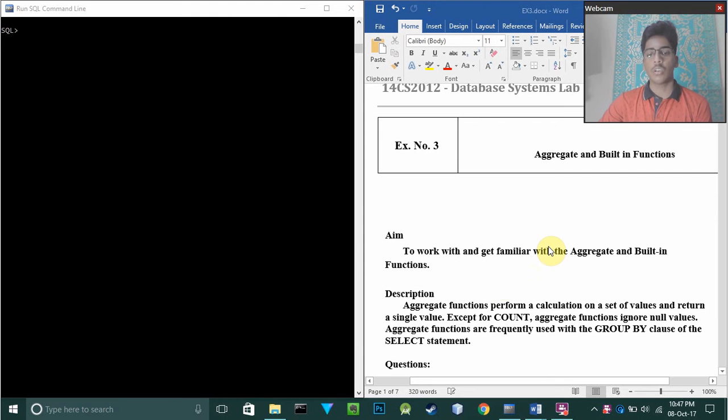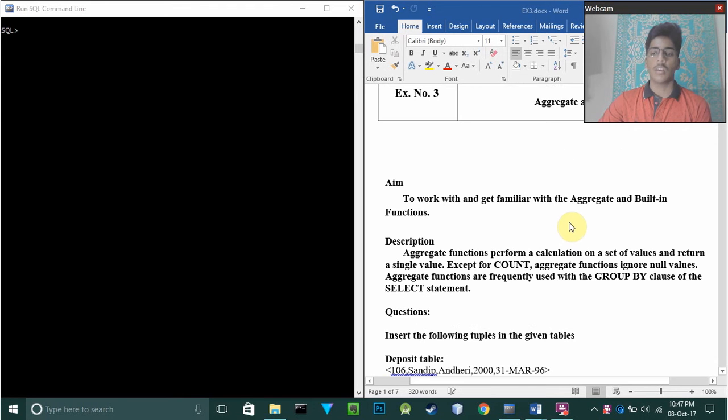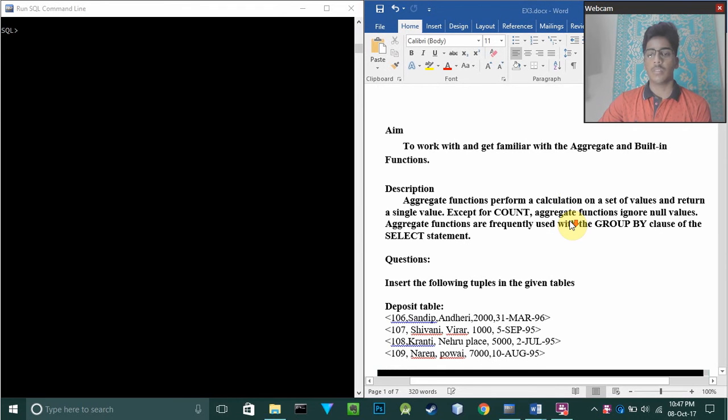Aggregate functions basically perform a calculation on a set of values and return a single value. They are basically used for grouping and select statements.